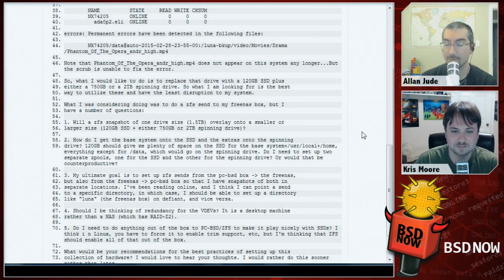The other nice thing with ZFS is because your data is broken up into data sets, you could back up part of it to one drive and part of it to another drive, right? Or restore them selectively to one disk. Yeah, so you could, for example, restore the operating system to the 120 gig SSD and the home directories to the 750 gig spinning drive or whatever.